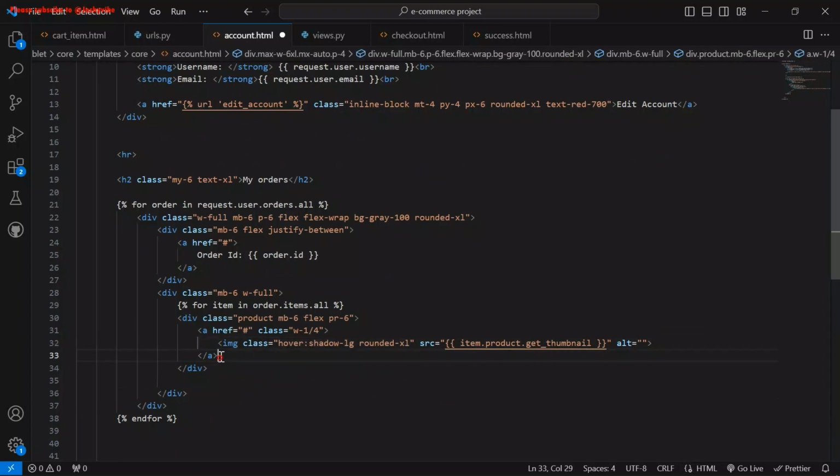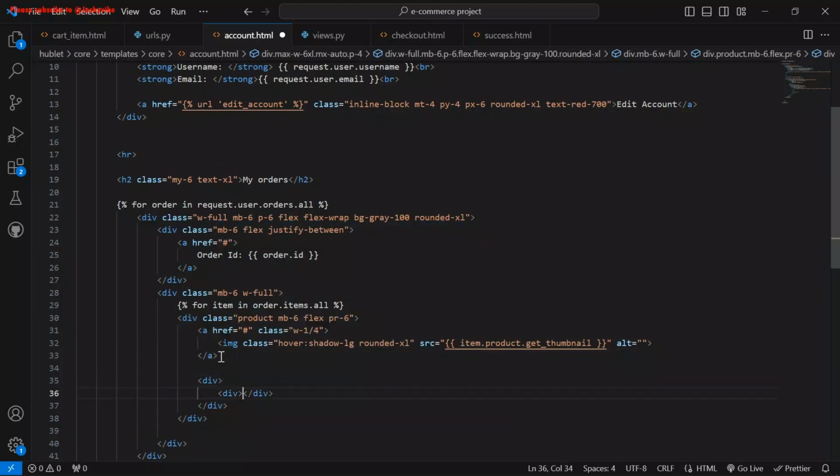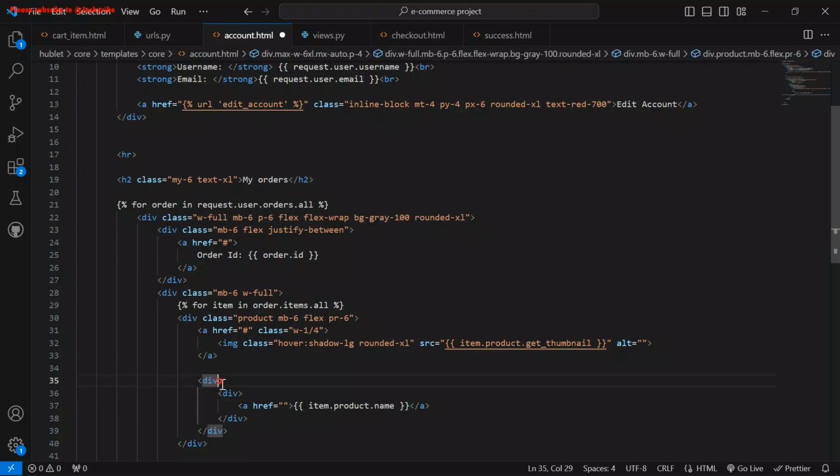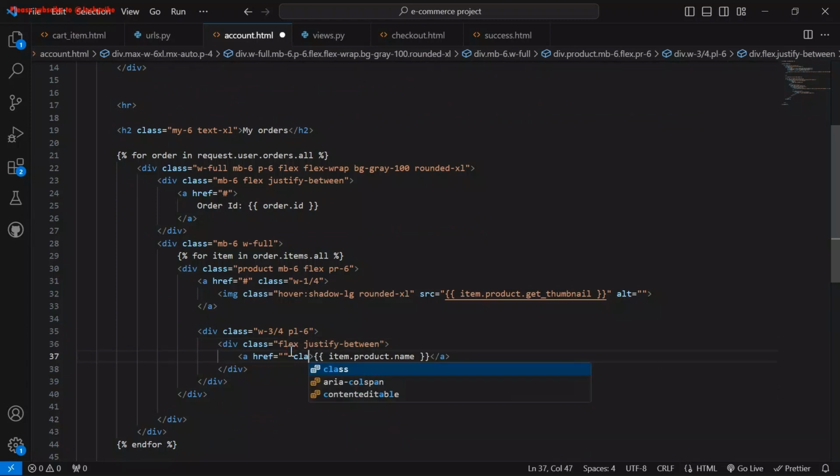Okay, save. Next, let me create another div here. For this div, I will create another div inside, then add href. For this one, we'll add item.product.name. Okay. Let's add class here. Let's make it width 3/4. For this other div, let me make this text here to be large.